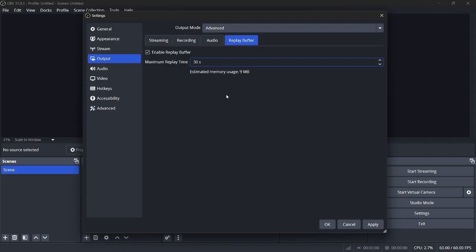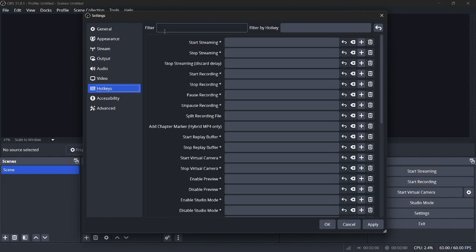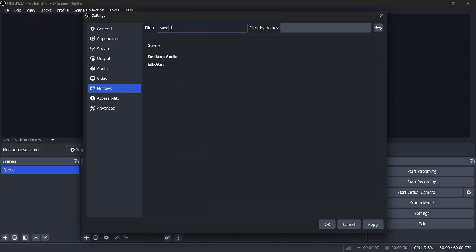Set the maximum replay time to your preferred duration. I recommend 30 seconds so that whenever you press your hotkey, the last 30 seconds will be saved. Next, head over to the hotkeys section and look for the Save Replay option. Set a hotkey for this function.